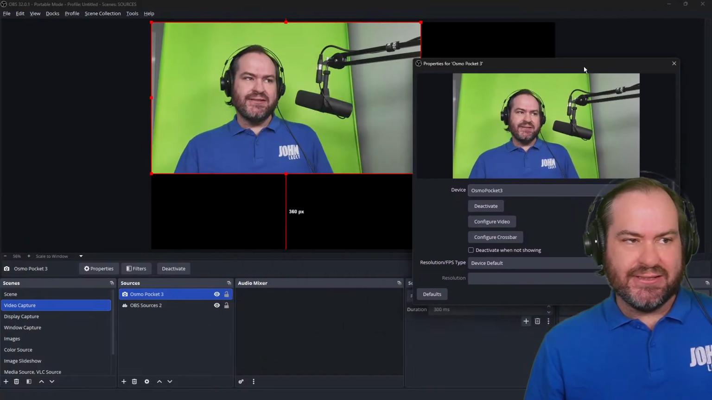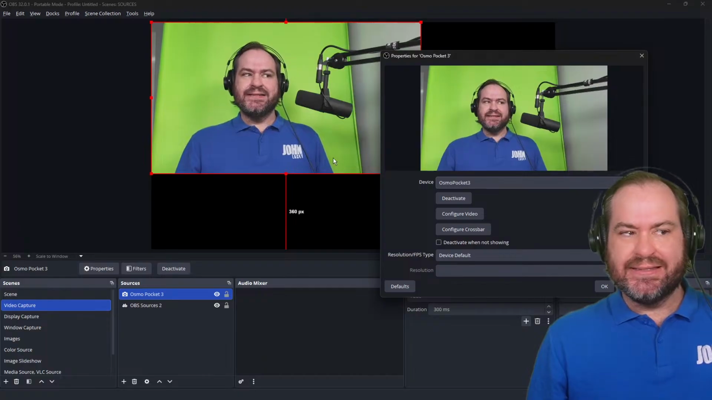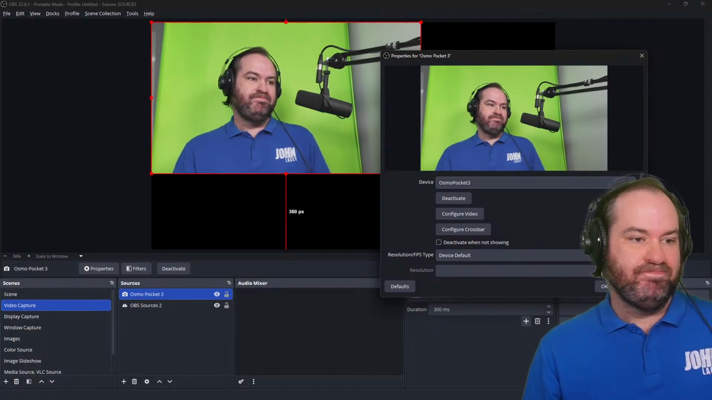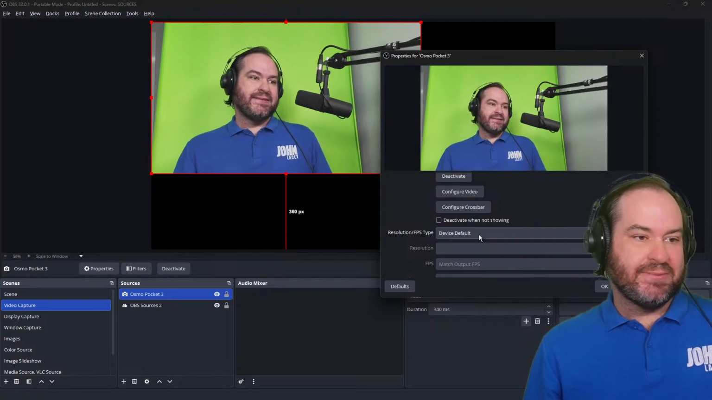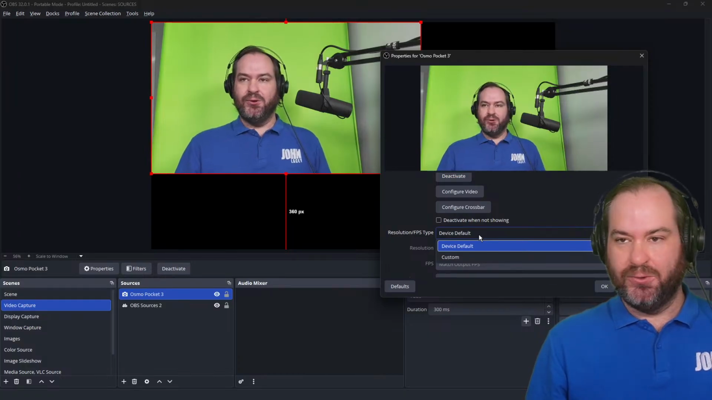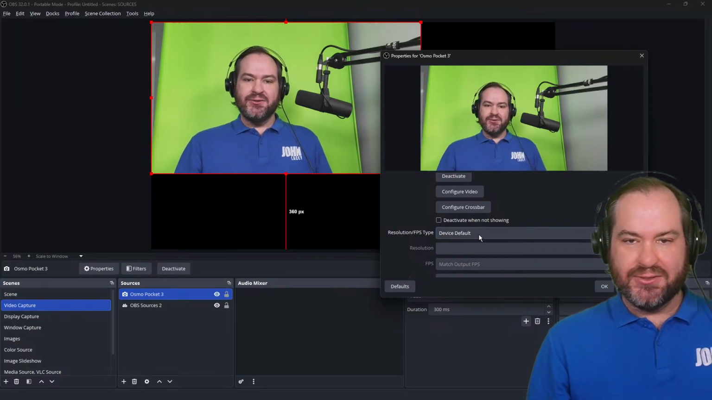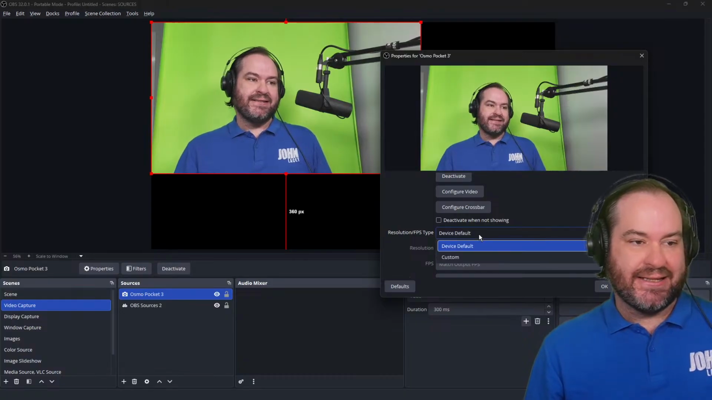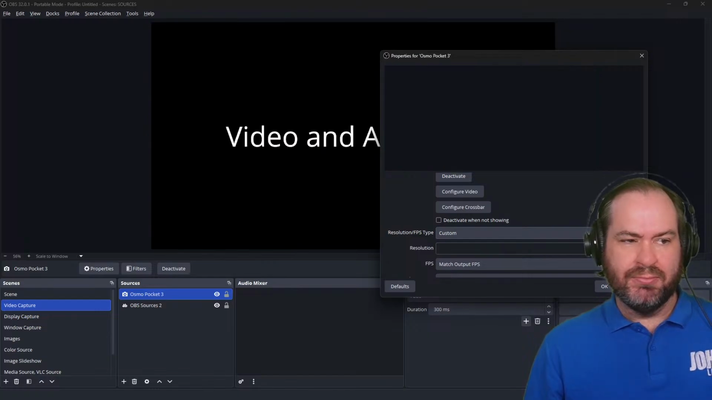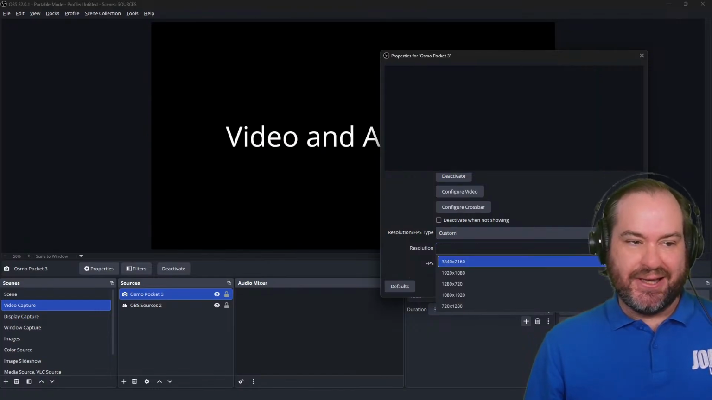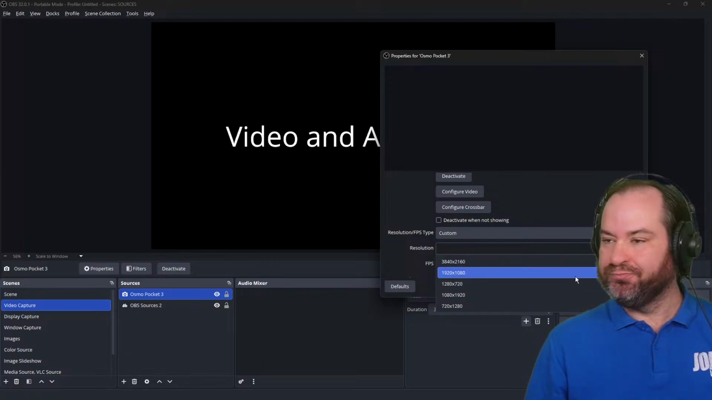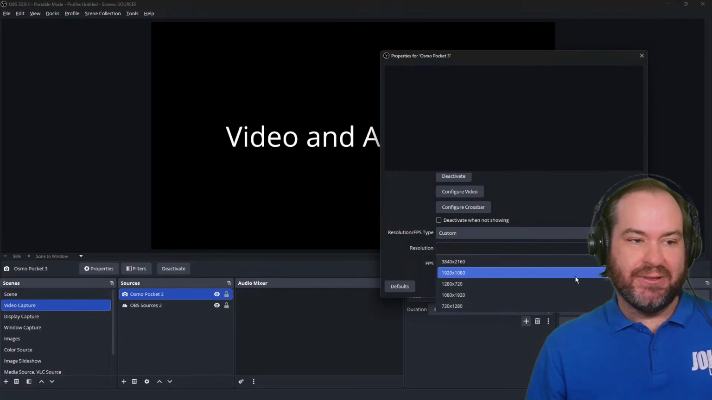So I guess the first thing to note, if I move this to the side a little bit, is this is not filling my frame, and I kind of know that it should. So let's go through some of these options together. Down here it says resolution, frames per second type, and it says device default. And if you bring in your camera and it looks great, then by all means leave that. But in this case, I know I'm not getting the right resolution, so I'm going to go down to custom. And that actually made it disappear entirely. But if I go to the resolution now, I can select something from these drop-down lists. In this case, I'm just going to roll with 1920 by 1080.